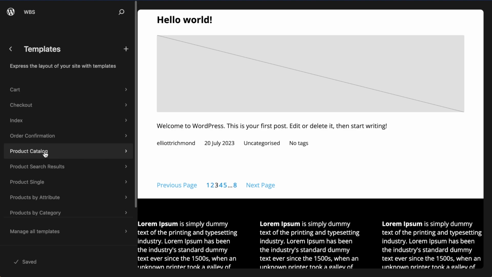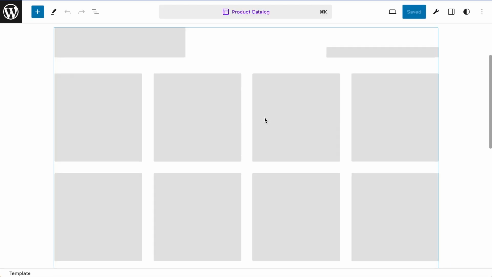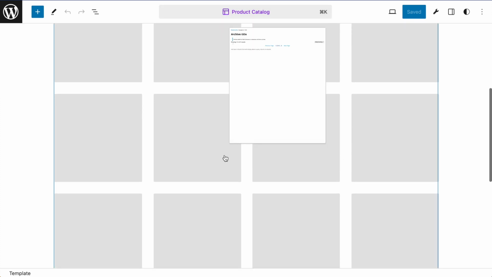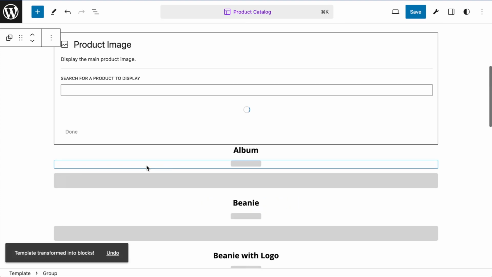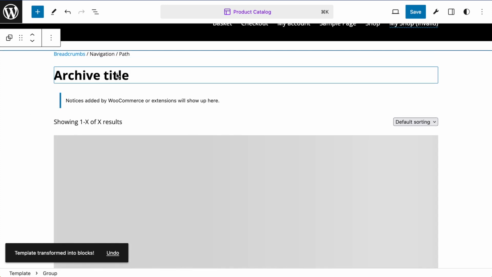So we can see our product catalog template, and we can see the placeholder, and we click edit or directly on the page. We're now editing the template the same as we were before. As it's the placeholder, we simply click on it, and this tells us this is the classic template placeholder. Transform this template into multiple blocks so you can add, remove, reorder, and customize your product catalog template. So if we transform into blocks, this will convert all the elements into individual blocks, as you can see.